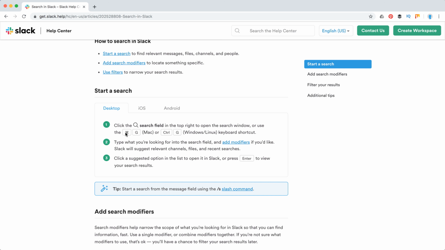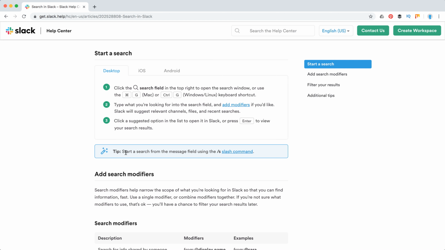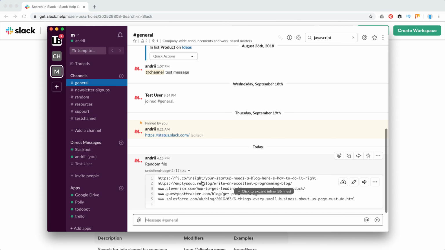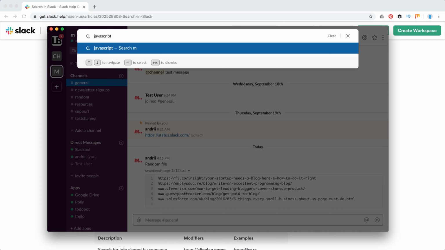You can also open the search field via shortcut using Command G, or Control G on Windows. Also, you can start a search from the message field using the /s command. So let's try it out. When I go to my Slack, I just type /s and then something like this, and I will go to my search.